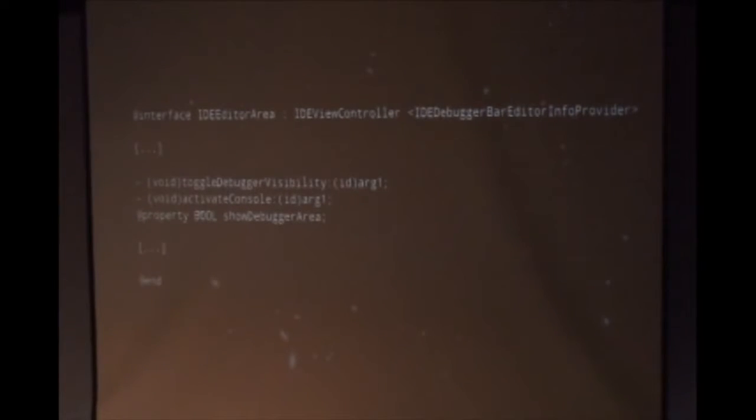Yeah, an editor area has among it a couple of methods. One is toggle debugger visibility. What you see here, there's one problem with the class dump headers. The class dump thing cannot figure out which object type a parameter or return value has. So you will also see id for any object. You'll see integers and primitive types just fine, but no class names. That's something you have to figure out yourself.